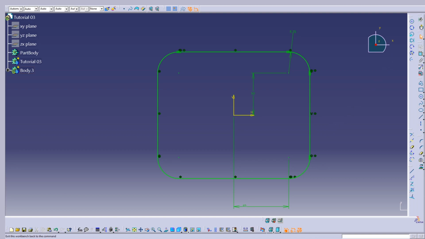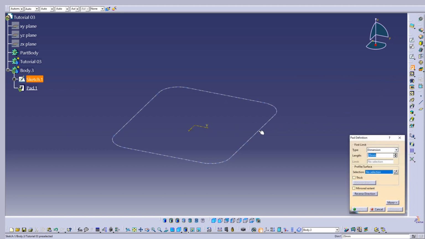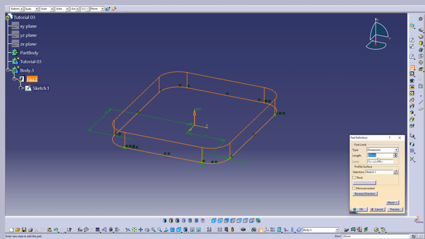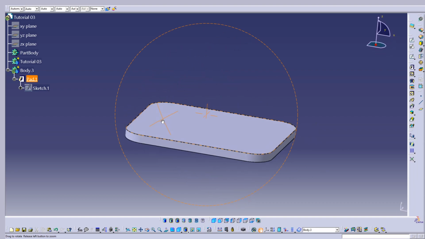We exit the sketch, we update, double click on the body, click on pad, click on the sketch, select the dimension, for example 10 millimeters. So this is our 3D design for the contour.